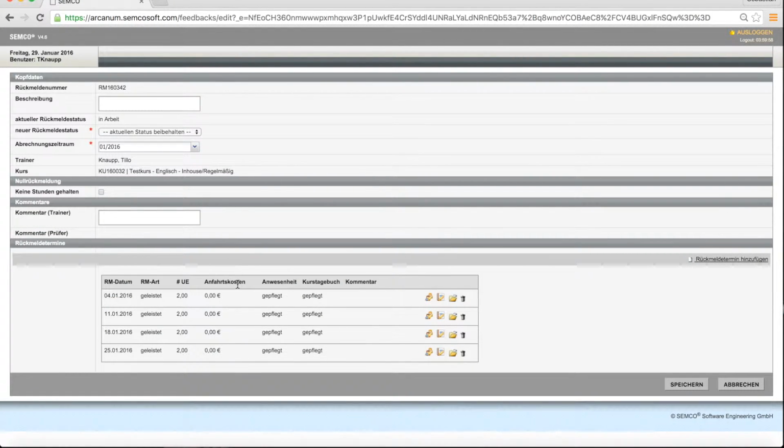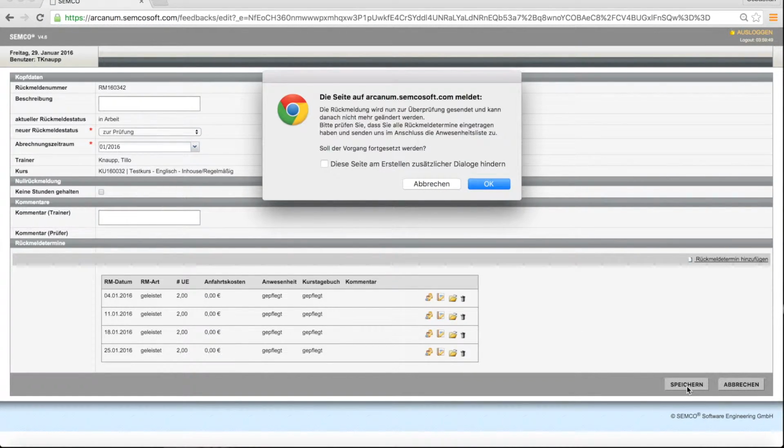If I need to, I can still make changes, but in this example everything looks good, and so I will select from the drop-down menu the option Zur Prüfung. I then click on Speichern to save. A small warning will appear telling me that no further changes can be made to this entry and asking me if I would like to proceed. I would, and so I click on OK to confirm.